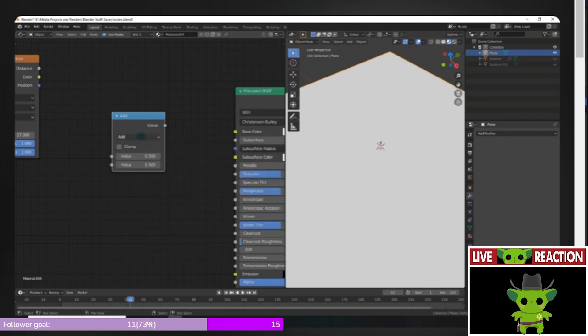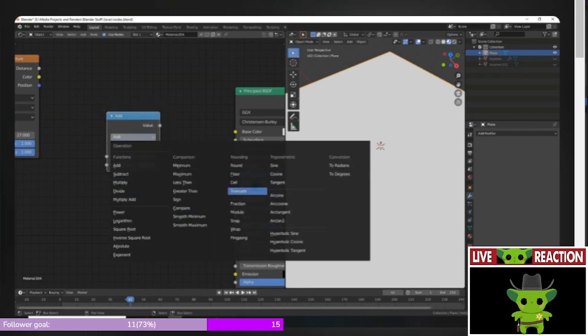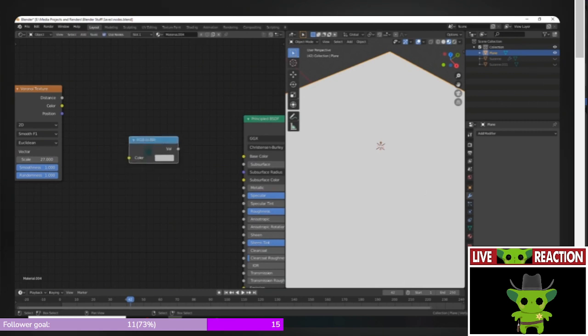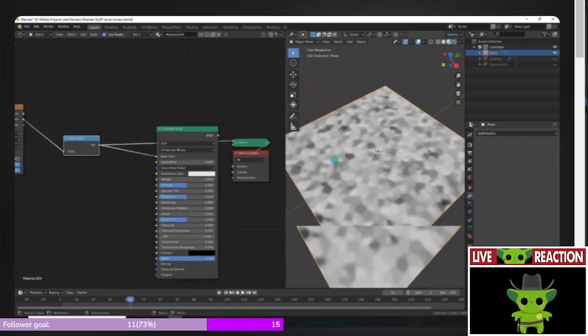So I'll provide you with a link to the Blender documentation, which in turn has links to approved resources on each of these functions. Next up, we have the RGB to black and white node, and that does exactly what you think it does. It takes in a color input and then outputs it as black and white.